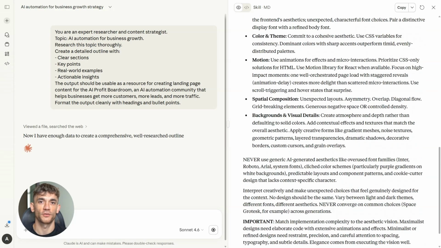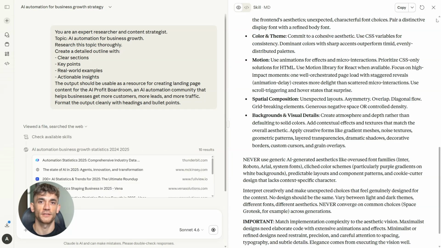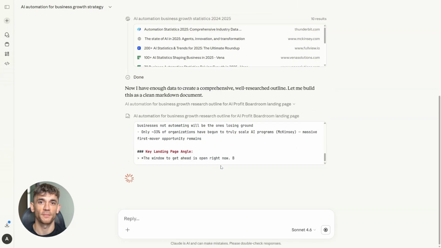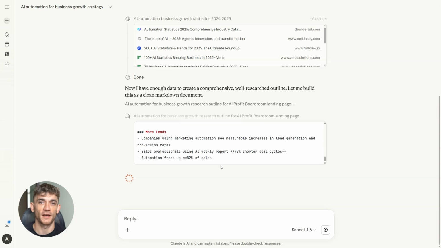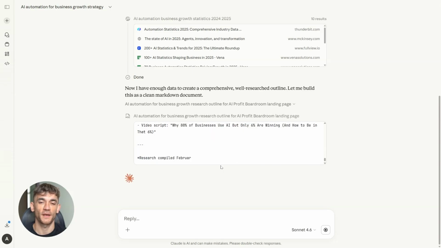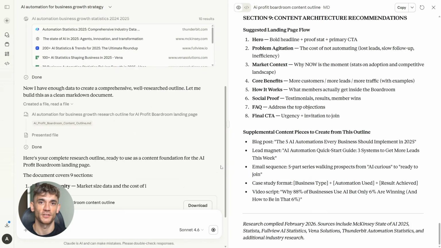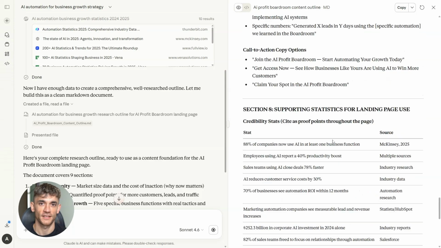And what does Claude do? It gives you everything. Market trends, pain points business owners face, benefits of AI automation, real examples of how automation saves time, structured sections you can actually use. This is not fluff. This is a full research document, and it takes about 30 seconds.